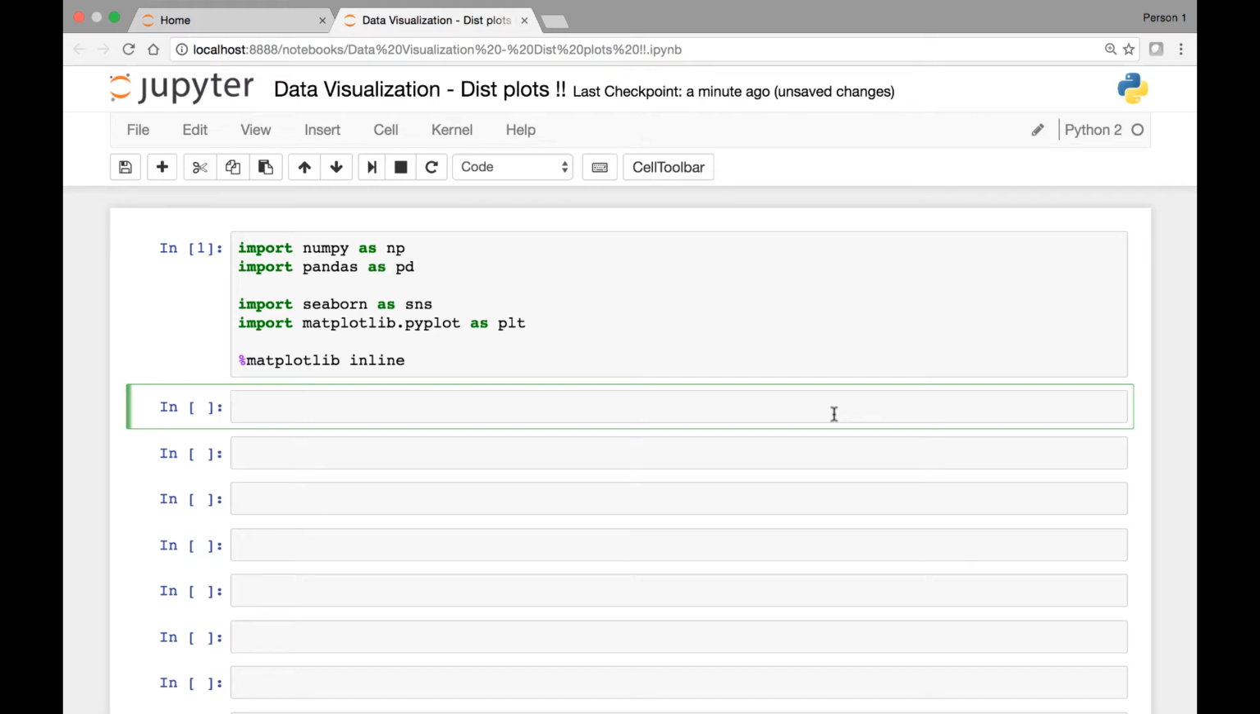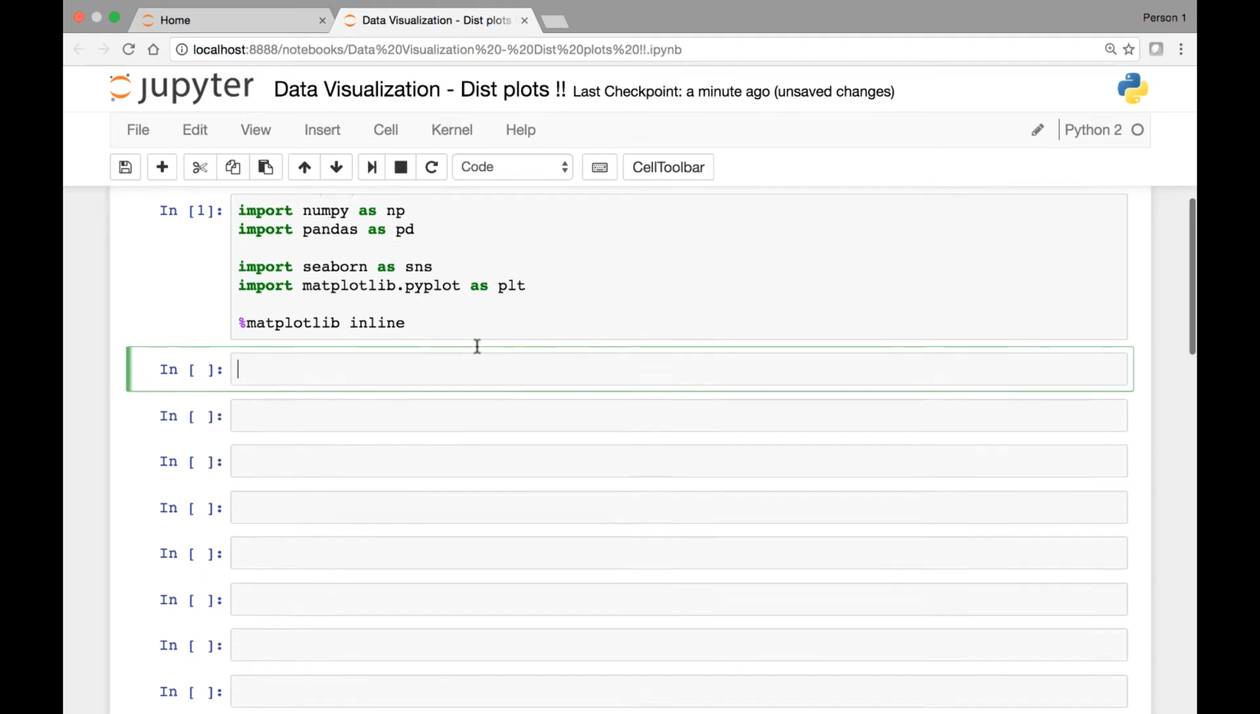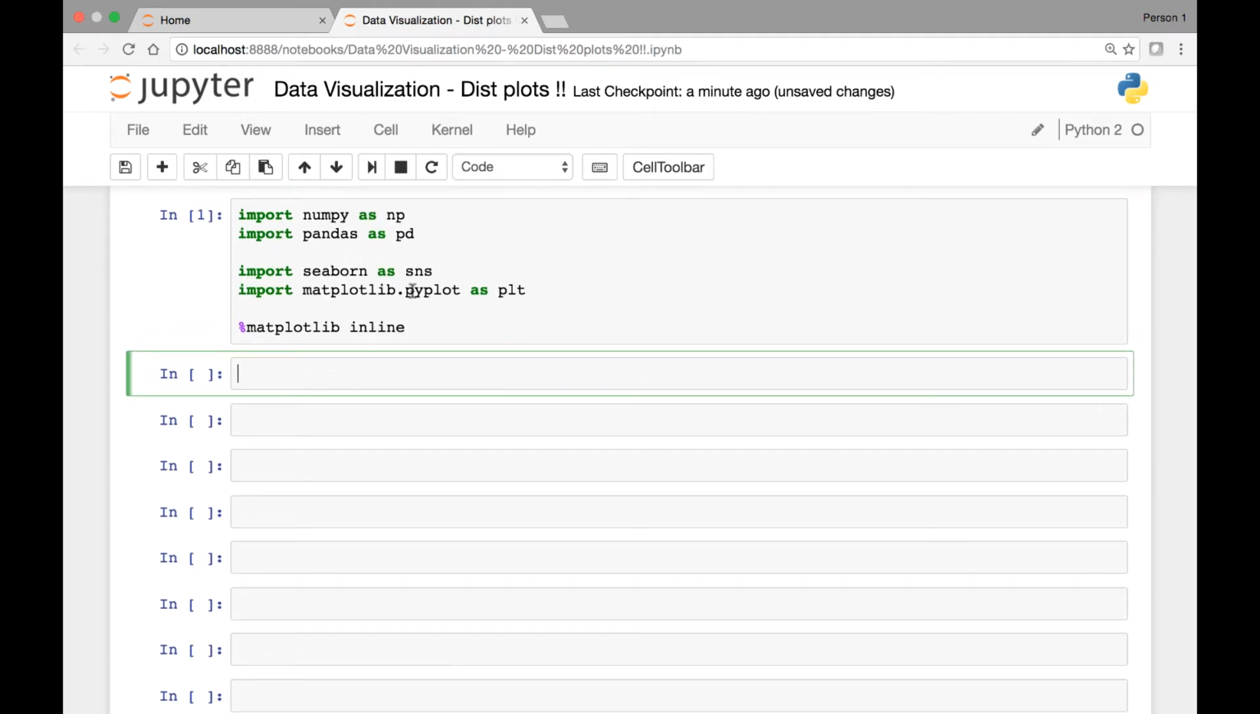Hello everyone and welcome. In this lecture, we'll quickly see dist plots. As usual, we start by importing the modules and libraries that we need. I copied this from our previous lecture.